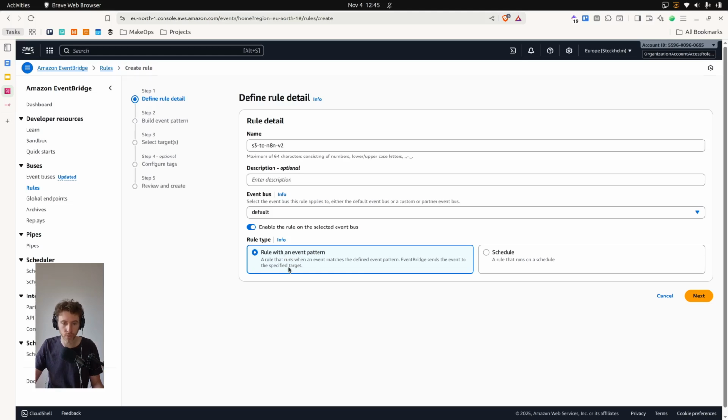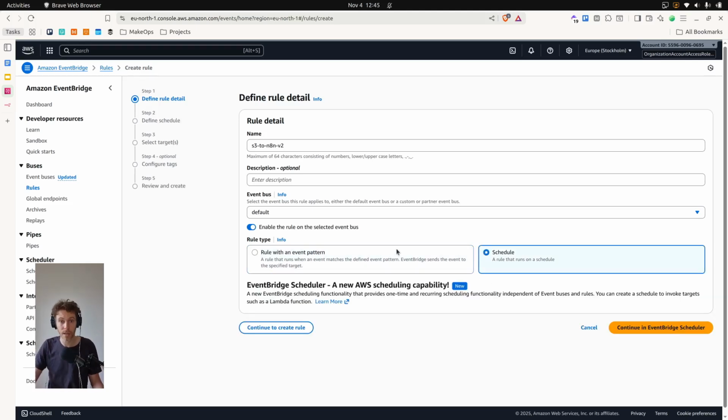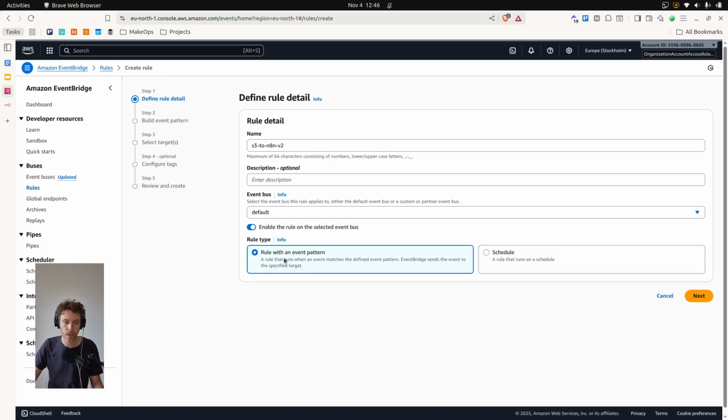So you can either have a rule, which is basically it will pattern match to the event that's coming through EventBridge and then react, or you can have a schedule. So if you wanted to set up a cron style schedule, you can do that too. But we're going to set it to a rule, and then we're going to hit next.